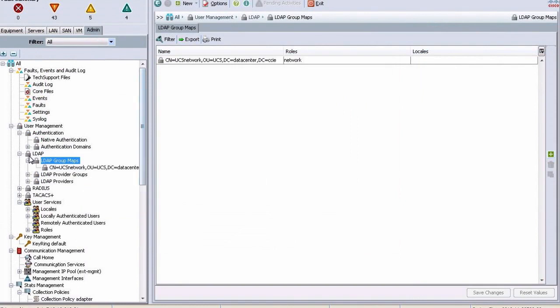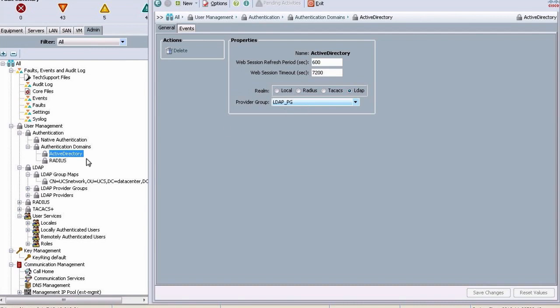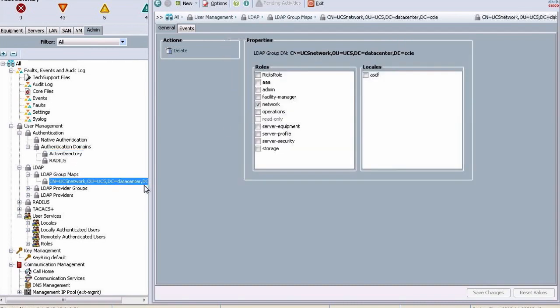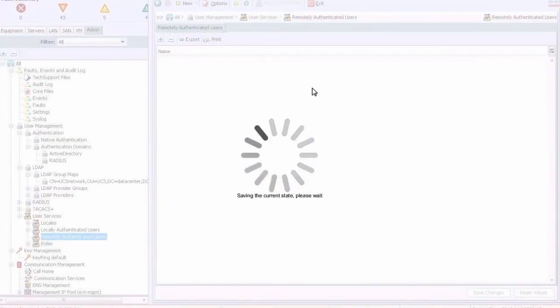So this should be good to go now. I configured my Active Directory authentication using this provider group, and I configured a group mapping. So logging in through a certain user should check this group mapping. And my remotely authenticated user is gone, so I can use any user here. Now let me close my UCS Manager again.